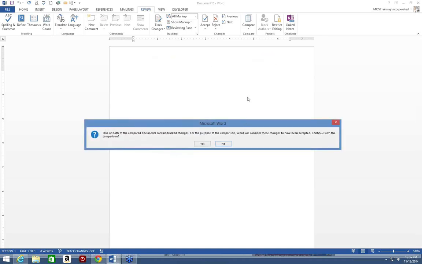And the dialog box or the prompt that I'm getting, so that you'll know why the prompt pops up, it says one or both of the compared documents contain track changes, and that for the purpose of the comparison, Word will consider these changes to have been accepted. Continue with the comparison. Now that might sound confusing, but it all just boils down to the fact that Word recognizes that you are comparing documents that have track changes turned on, and it's going to create a new document for you.